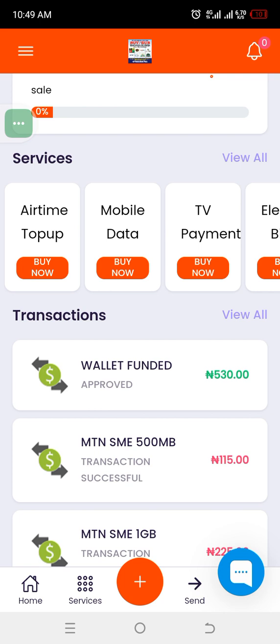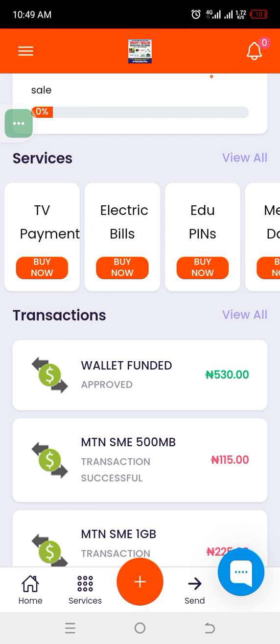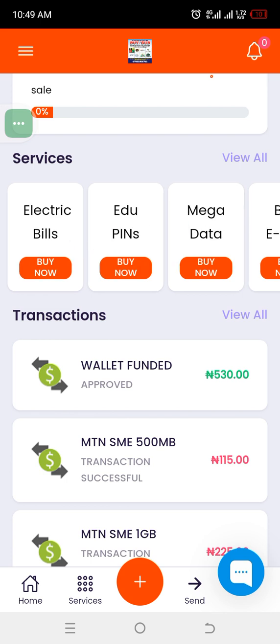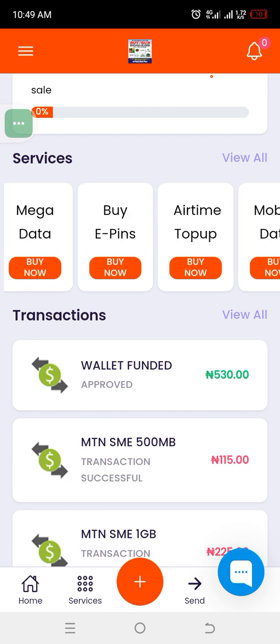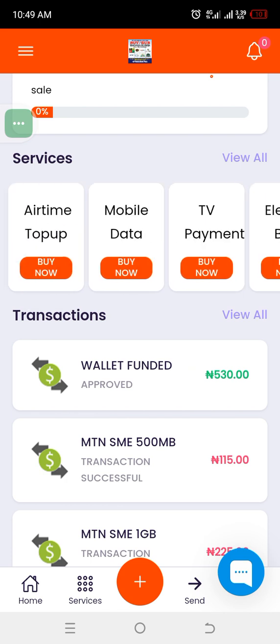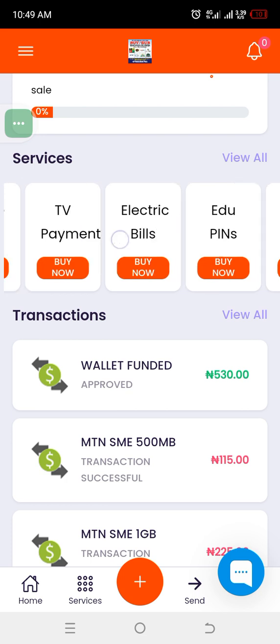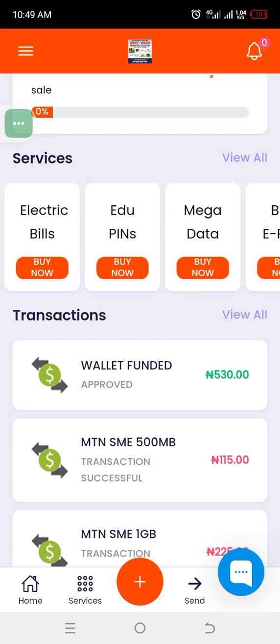And then if you want to see all of them, you can tap that view all button. Alternatively, you can scroll them to the left. Okay, so you see all the services there. All the services are showing there: airtime, mobile data, TV, electricity, education pin, mega data, and all that.